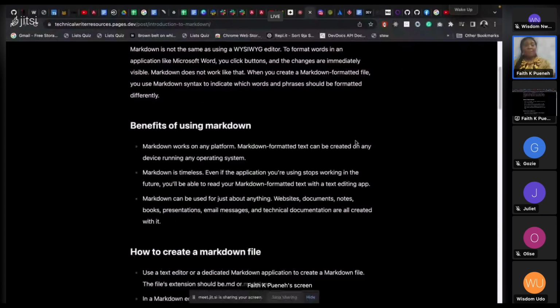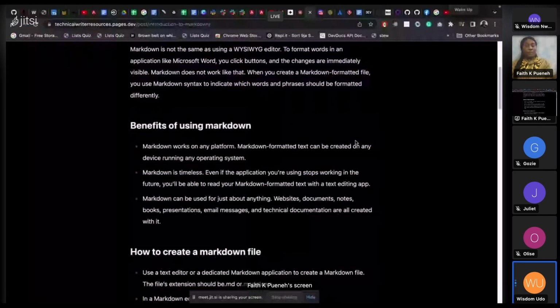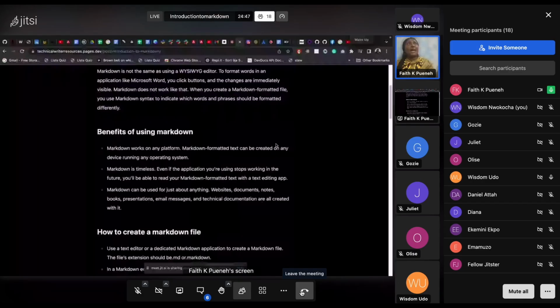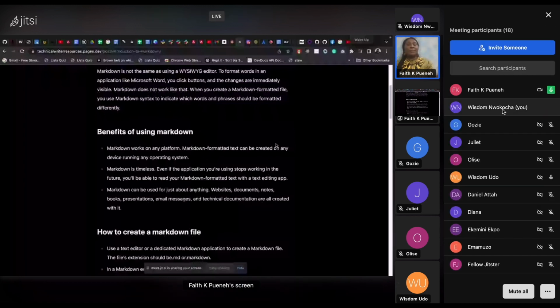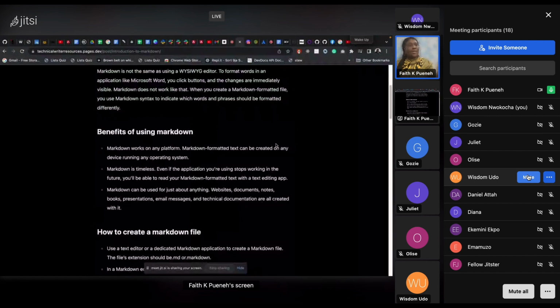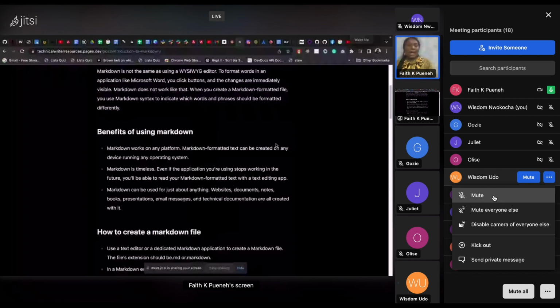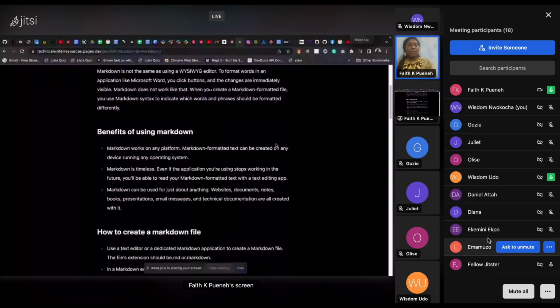Even if the application you're using stops running in the future, you can still format your text with a text editing app. So it's not an app or a tool that, at some point, maybe stops running, and then you've lost everything. Whenever you have a Markdown editor, you can use it in formatting your text, and then you have all your lost documentation back.